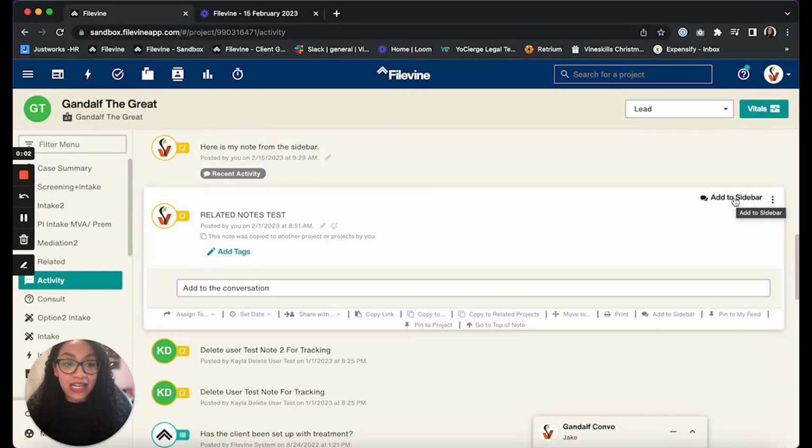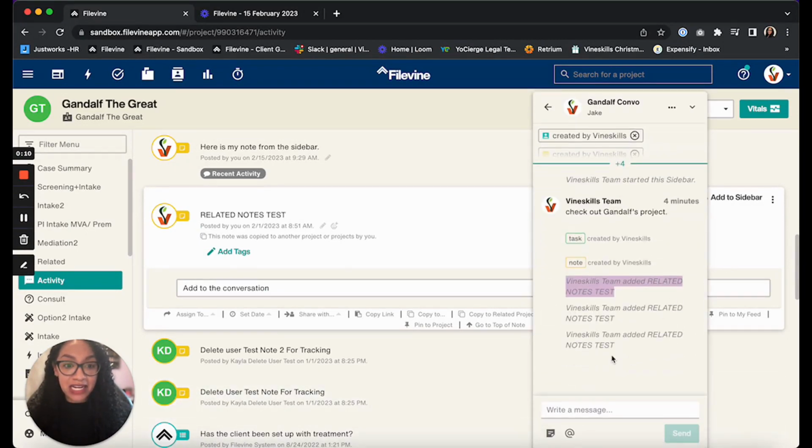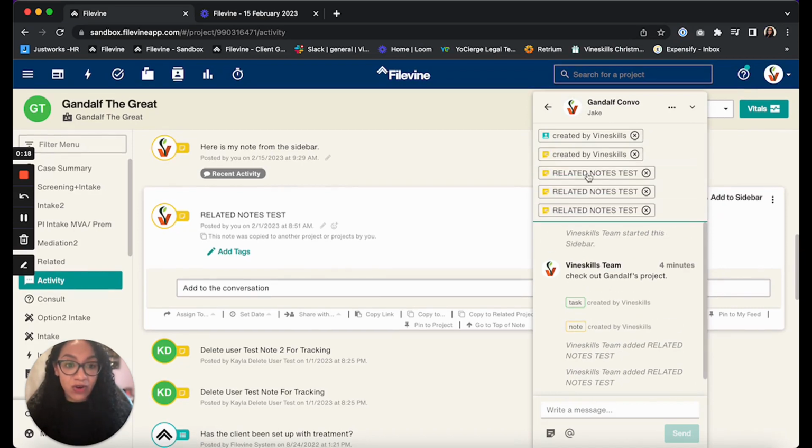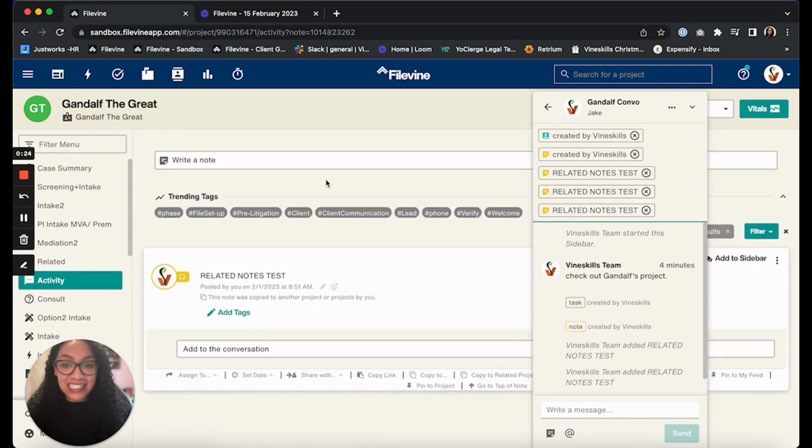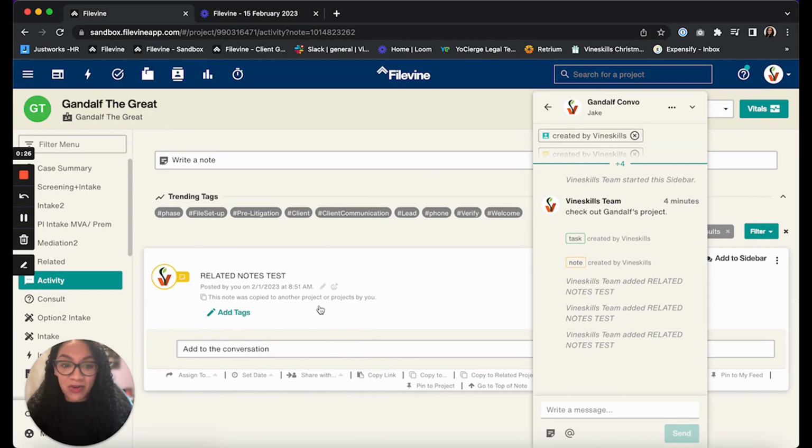So I could go ahead and click on this add to sidebar, and you're going to see this little flashed message pop up down here. And then when I expand it again, you can see here that it put in a note, Vine Skills team added related notes test to the conversation. Now, if I go up here, I did it a couple times as part of my test today, but I could click on this, and it's going to take me right to that note that I just added into my sidebar conversation.